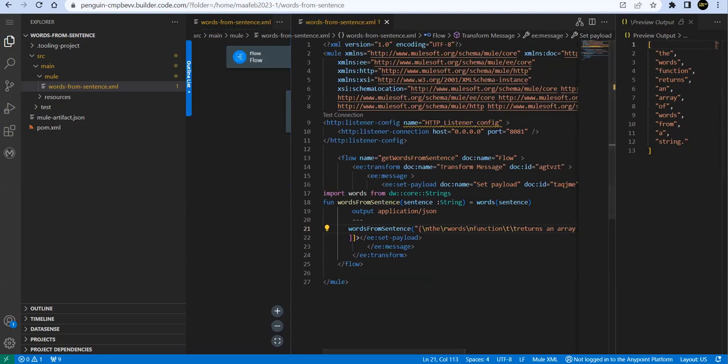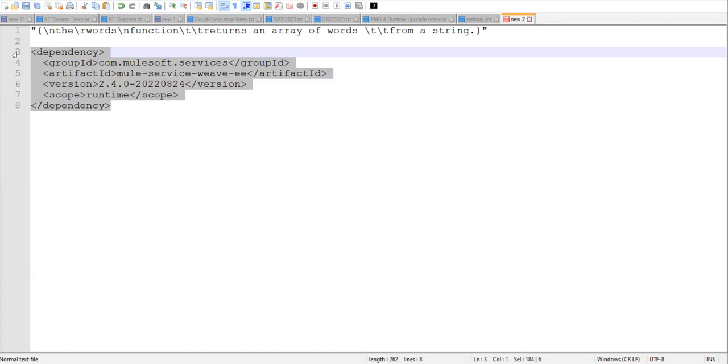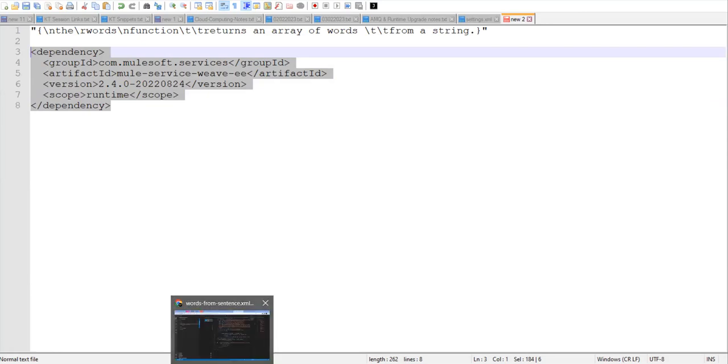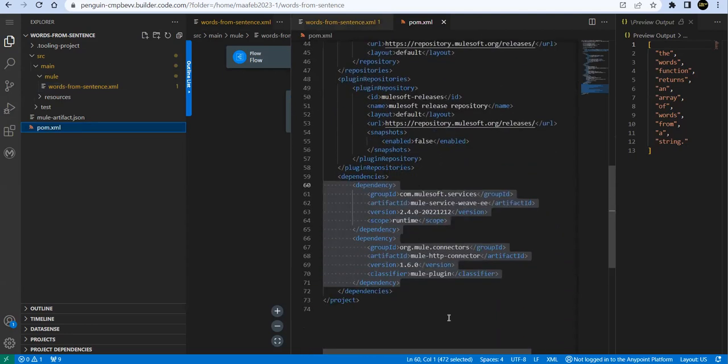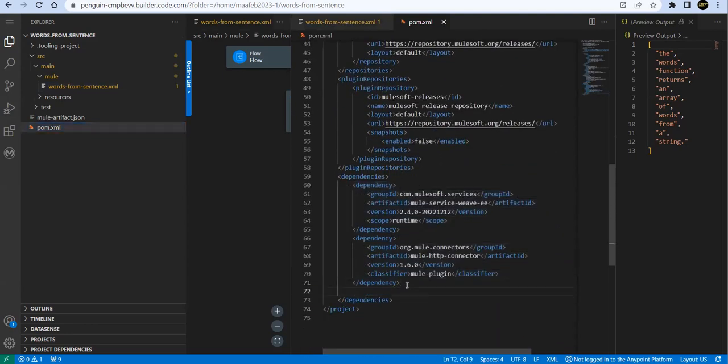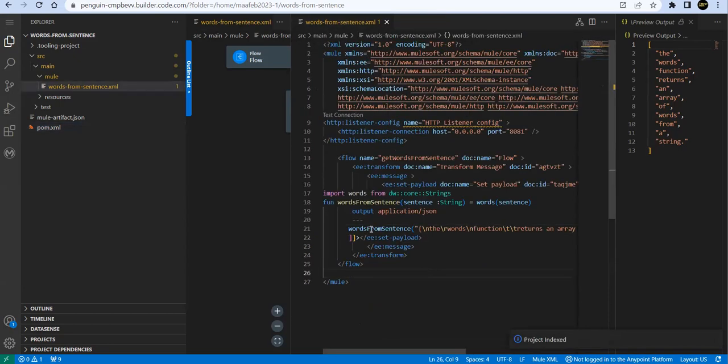Okay, let's add that dependency and see if we observe any changes. So let's go back to our pom.xml and add this dependency over here. Control V. I don't think it will make any changes. Okay, close this. And if you want a preview, just select that.